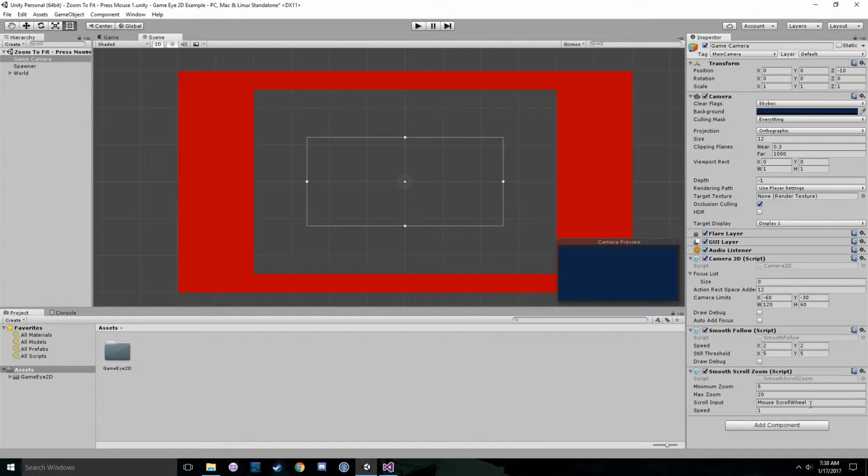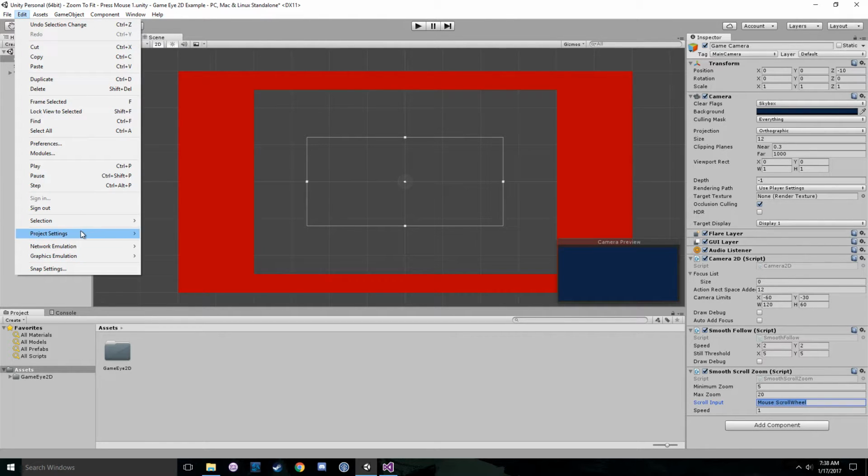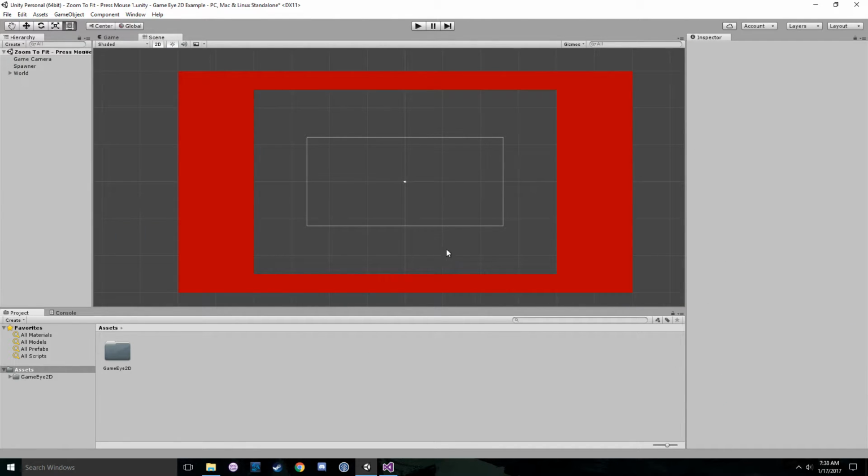This is the default axis. You can also affect it by going to Edit, Project Settings, Input, and just changing the appropriate axis. You can, of course, give it your own axis if you'd like.